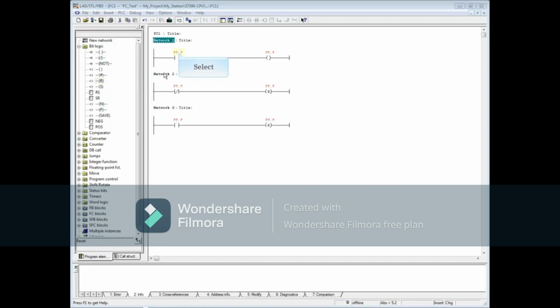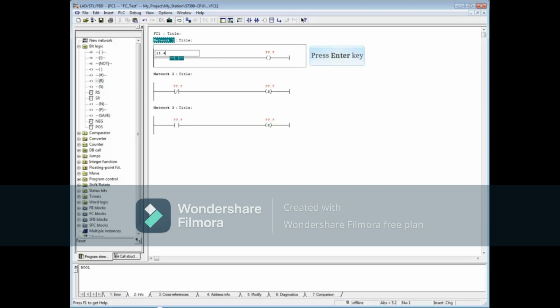Let's address these elements. We will make the first one be input I1.4. Press the Enter key to move the highlight to the next element, in this case, the assignment coil. The assignment coil address will be Q4.7. Press the Enter key.